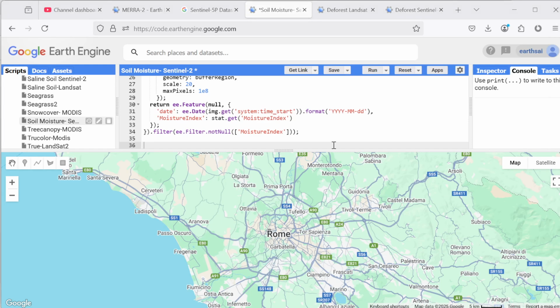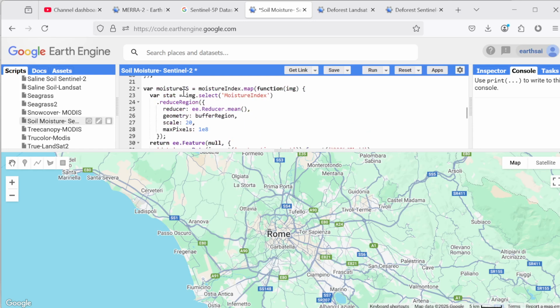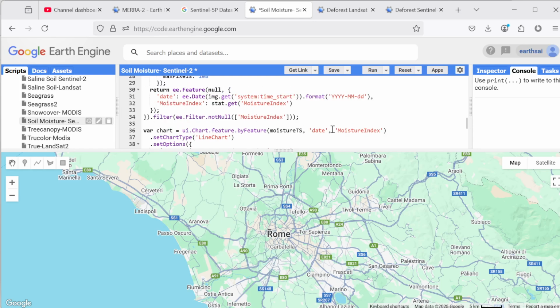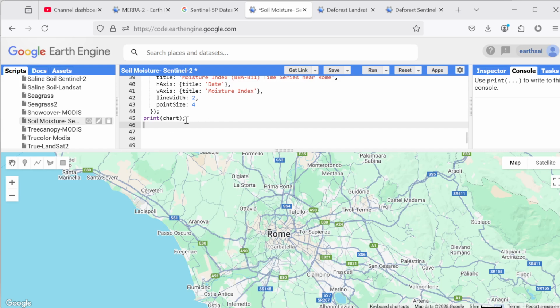After this step, we need to plot the time series. We created a chart with ui.Chart.feature.byFeature using the moisture time series we created above with the date and moisture index. We set the chart type to line chart, set options with titles, and for each axis we set a title. We added a line width and point size, and after this we print the chart, which displays the seasonal variation.